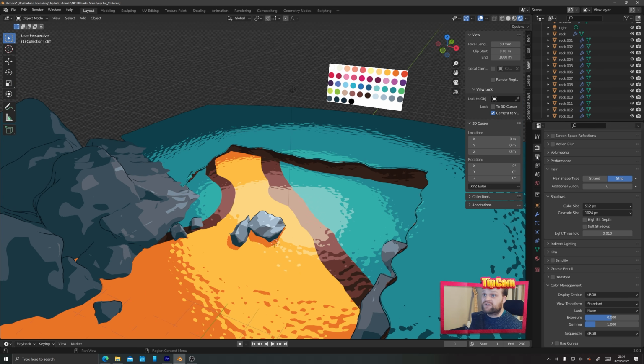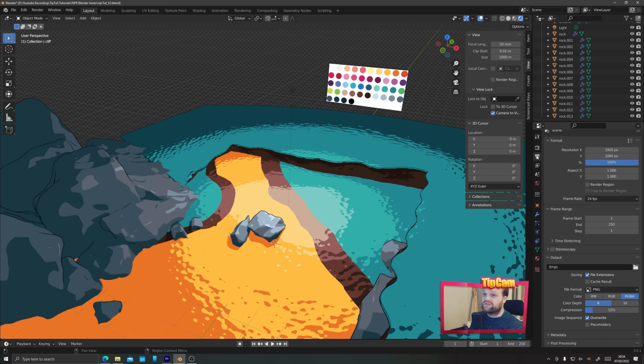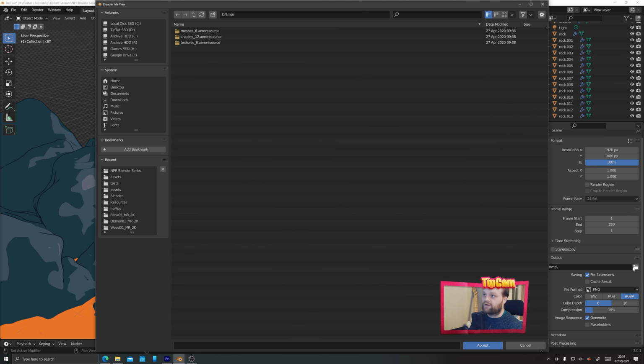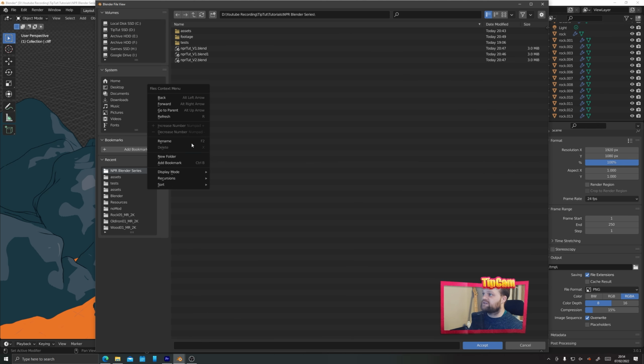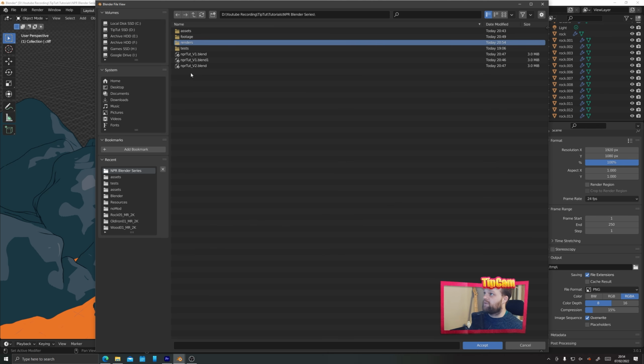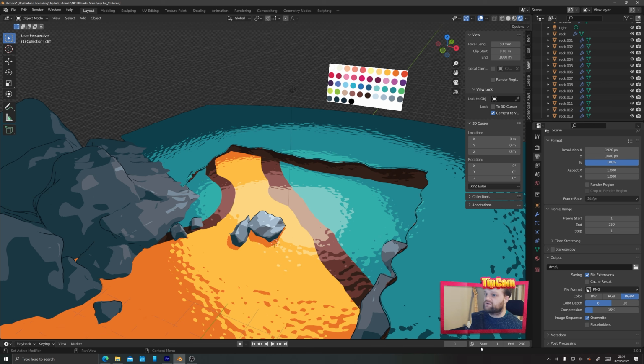Final settings you need to check are under your output properties. Just check that you're on 24 frames per second and that you've set your output folder by clicking this folder icon here to be somewhere that you will easily recognize. You can see I have assets and footage and tests. I'm going to create a new folder called renders and I'm going to pop inside that folder and choose accept. Now everything we create will be outputted there.